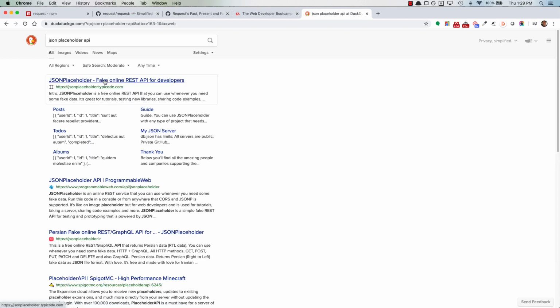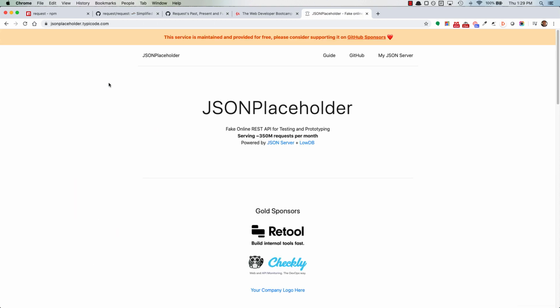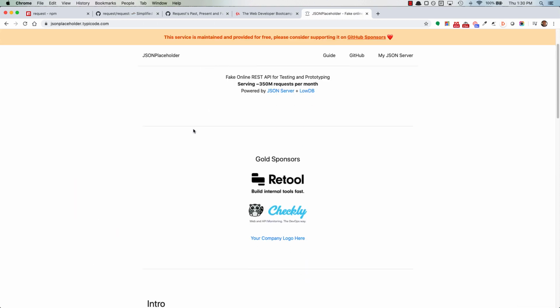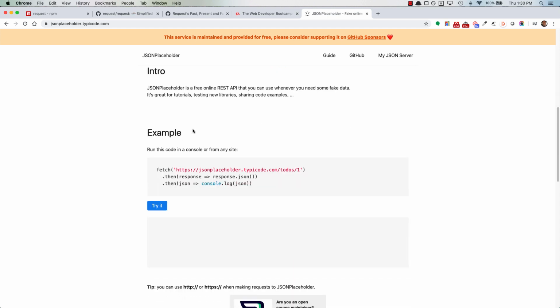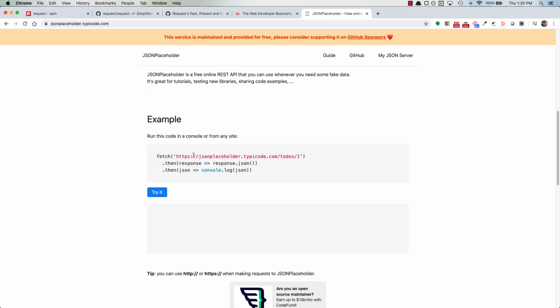There we go. I think this is it. Basically, this is just a way for you to get some dummy data if you want, or just to make sure that your code is working properly. And so this right here is just a quick example that you can run in your console.